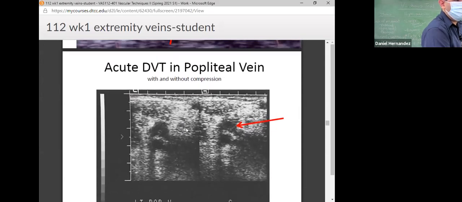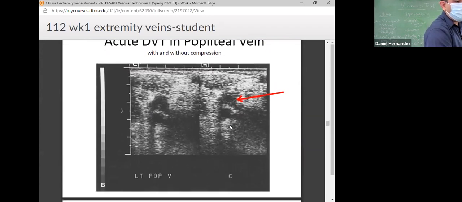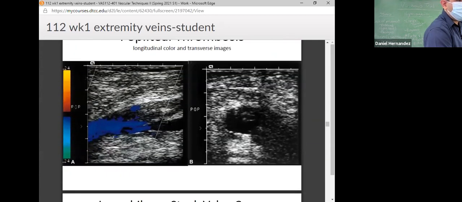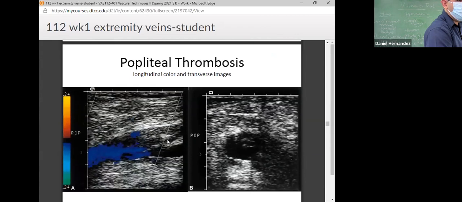This is showing the popliteal vein again. So you have your artery posterior, your vein anterior, and then this is with and without compression. Now we get a long image of the popliteal vein. You could see you get color flow in the more proximal segment. As you move distally, it becomes thrombosed.